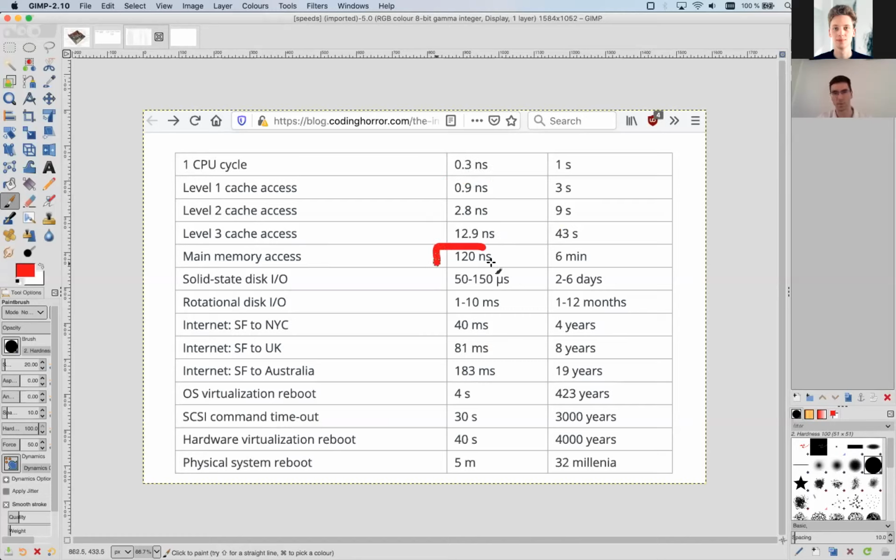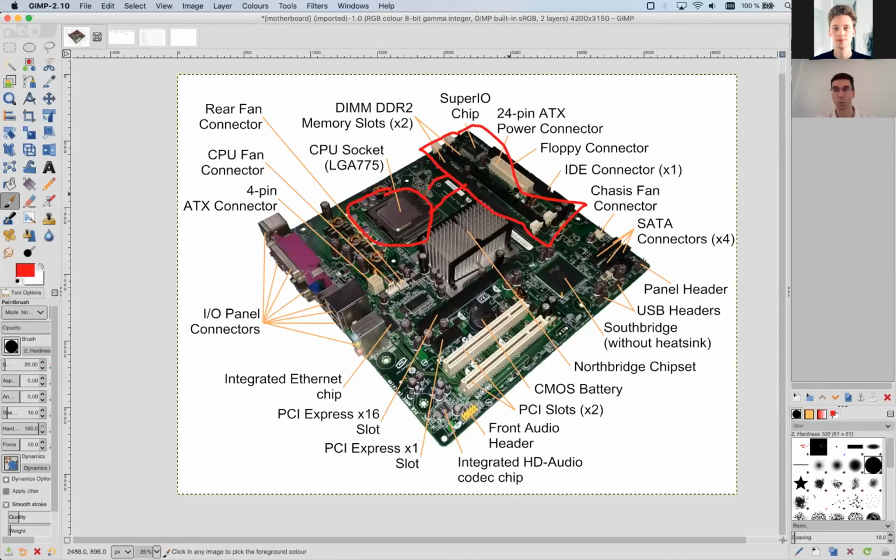Accessing data from main memory is quite slow. It's like 10 times, and compared to level 1 access, several hundred times slower, which is really bad. So what you want is to access from cache, which is somewhere like here, and not from here.